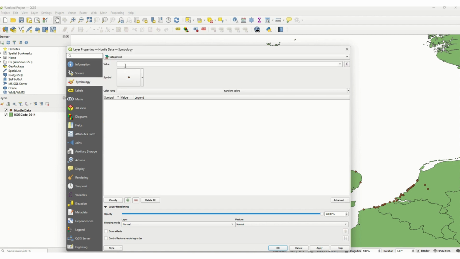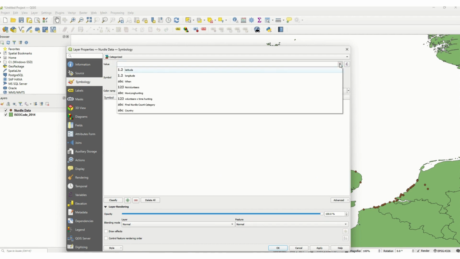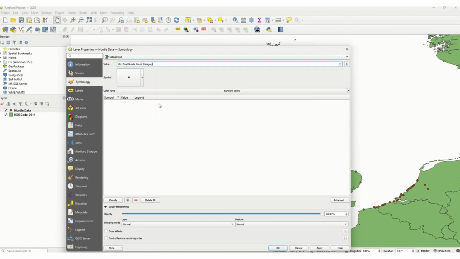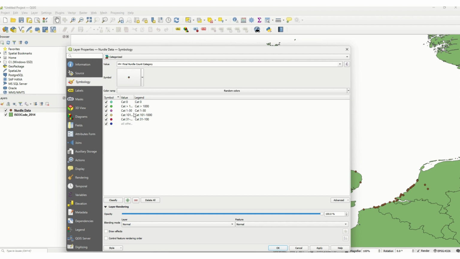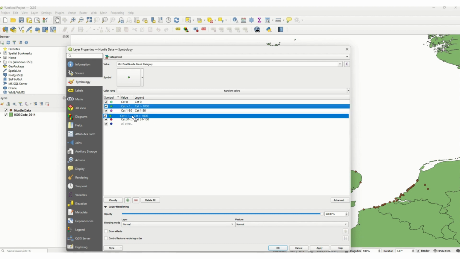You can perhaps highlight that, but here, just to make it nice and simple, I'm going to do a categorized data set. I'm going to visualize the data by a category, and the category I'm choosing is the final Nurdle count category. So once I've clicked that, I can click classify, and it'll come up with all the categories that we have saved. So the 0 Nurdles is here, so it's just jumped down. I want to go to the top. You can move these around to the correct order you want them in.